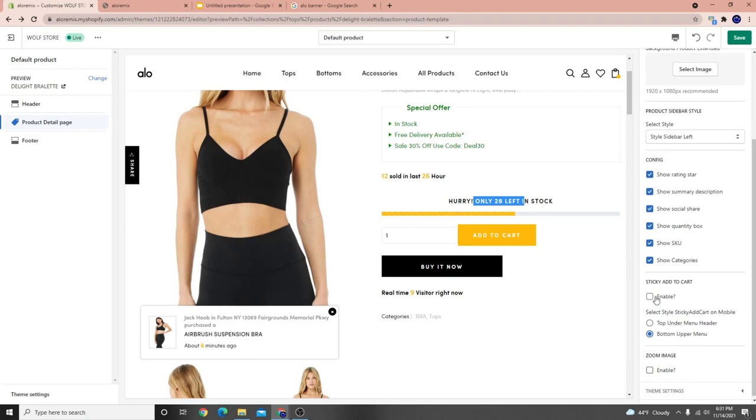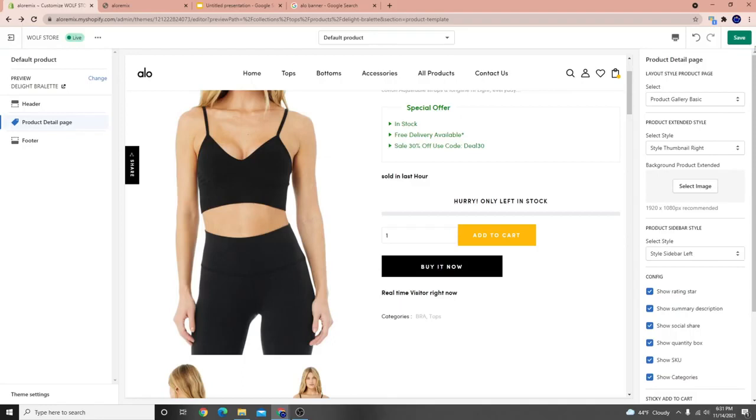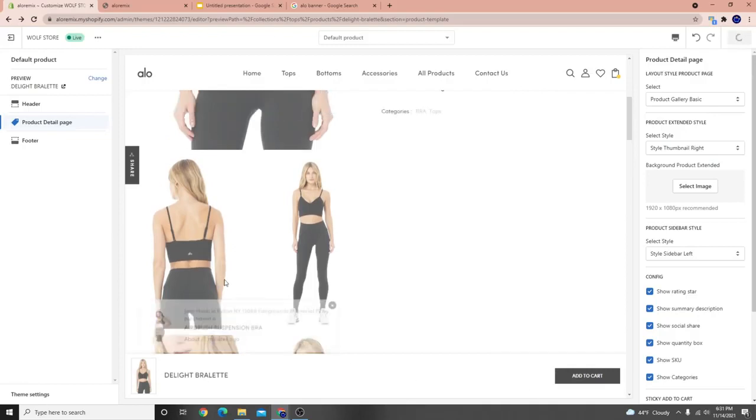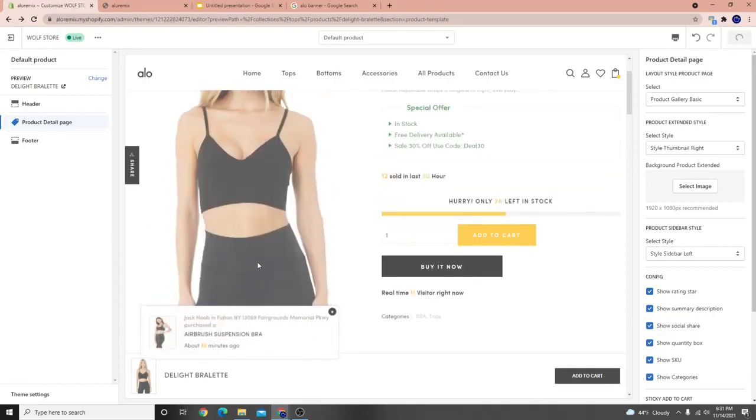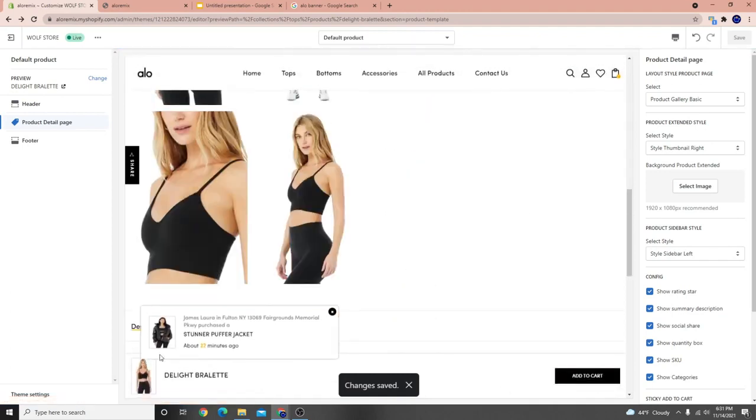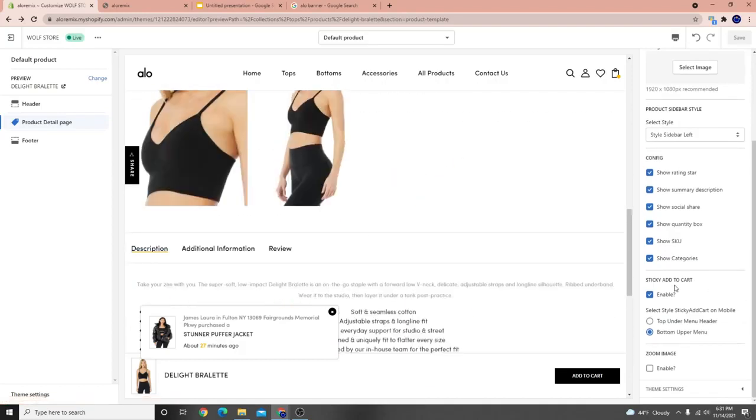We can enable sticky add to cart, which I like to have this feature available and on, because basically when I scroll down, I get this little bar here on the bottom that shows add to cart. And this is a great feature to have, because if the consumer is scrolling down and is not seeing the add to cart button anymore, they get to see this bar where they can add the product to the cart. It's just a great feature to have overall.